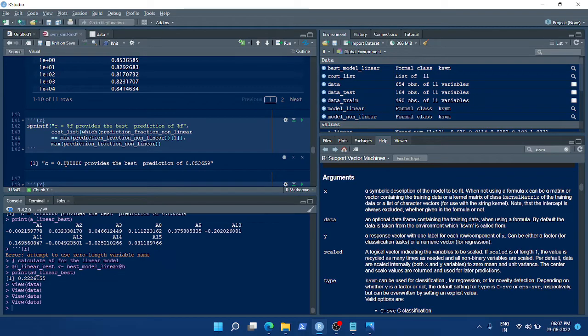In case of the linear kernel, it was 0.001. And here the cost hyperparameter has a value of 0.1. And still doesn't provide as good a prediction. It's very close, but a better prediction is provided by the linear kernel.